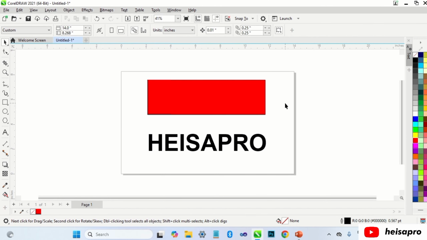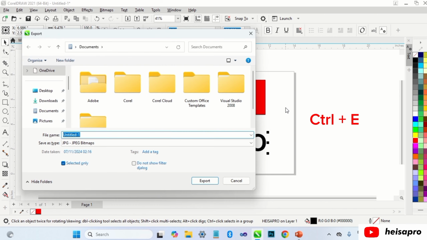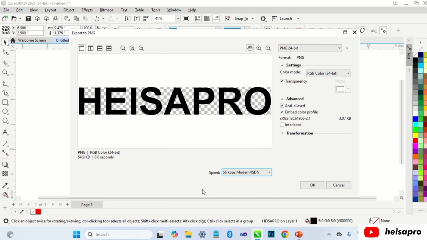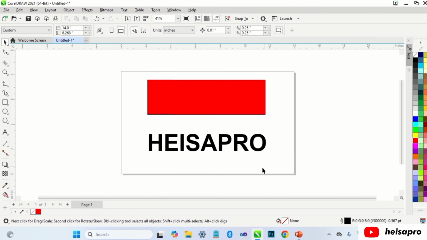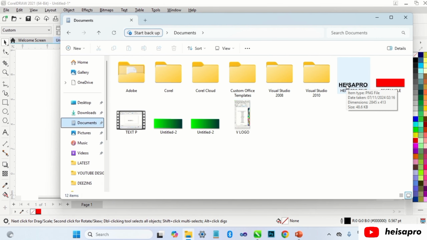Next, let's export the text file to a PNG file. So we select the text, and the quicker way to export is by pressing Ctrl E on your keyboard. As you can see, item type, it says PNG file.